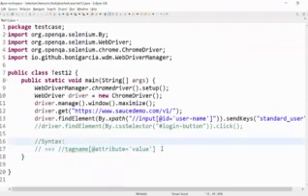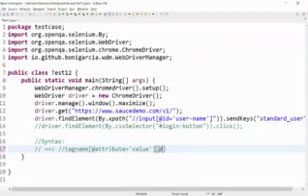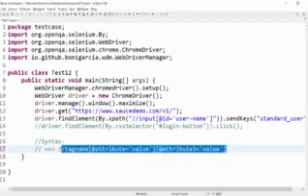Like this, we can cascade multiple tag name, attribute and value. We can add multiple attributes here, like attribute two is equal to value two. So like this, we can add multiple conditions in order to have a single matching node, as I mentioned earlier. We have to have a single matching node unless we are dealing with multiple web elements.